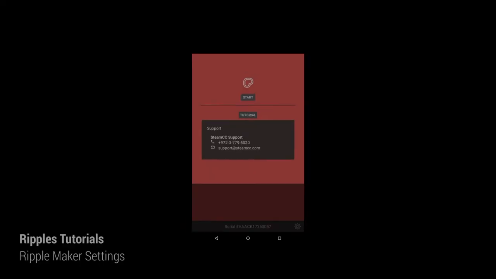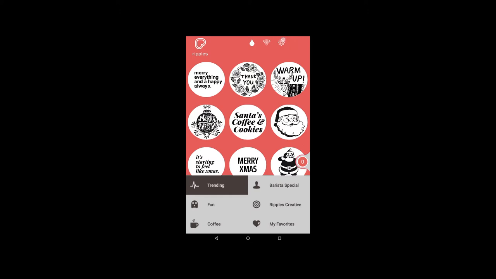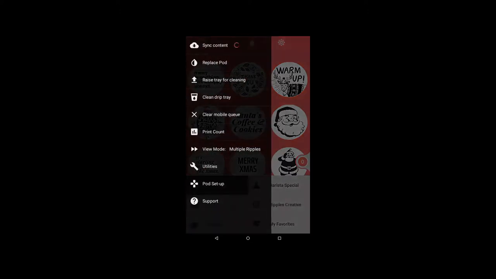In this video, we are going to show you the user interface settings that are available on your Ripple Maker. From the homepage, click the Start icon. Then click on the Settings icon in the top right-hand corner of the screen.